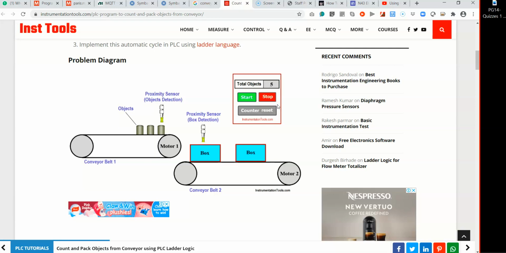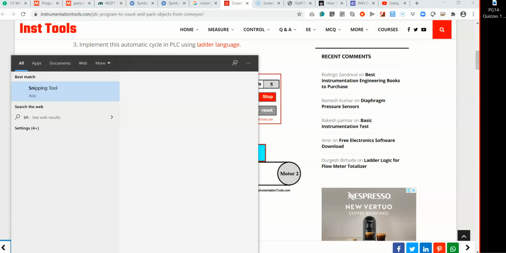Okay, but then you're somewhat correct. But how do you do the counter reset? If I press this counter reset, this 5 will turn back to 0. Imagine, if you think about it, the shift register thing. Something to do with shift register, right? You can let me snip up this picture.